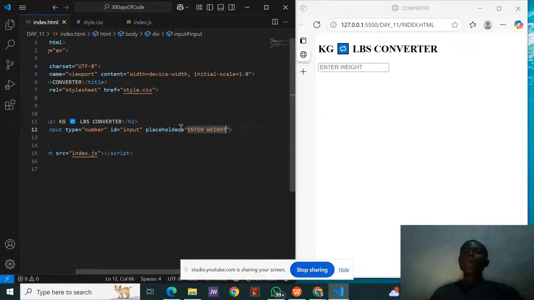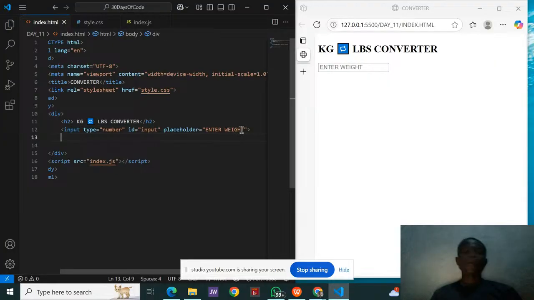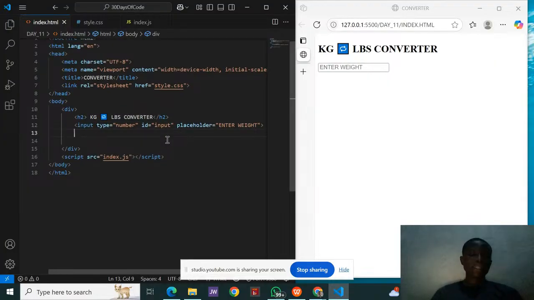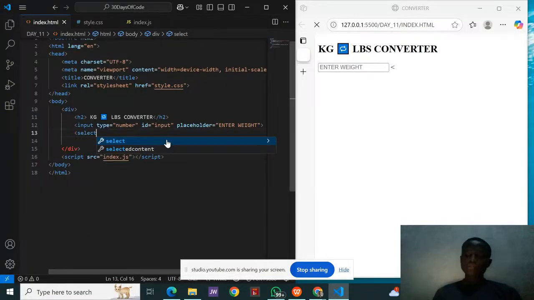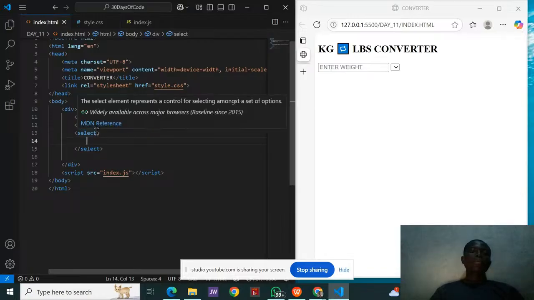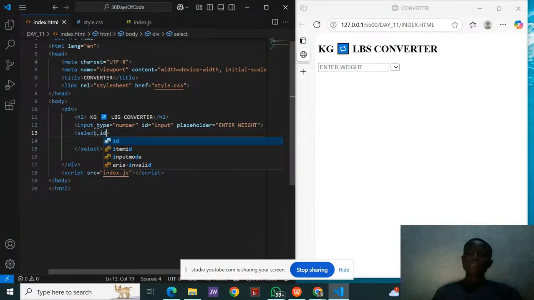That's good. So after the screen where we add our weight, the next thing I want to do is add a select element. It is with this select element that we're going to choose from our options: do I want to convert from kilogram to pounds, or from pounds to kilogram? So that will be select. Now this select, let's give it an ID of type. This is helping us to detect which of the types we want. Under the select, we are going to have options.